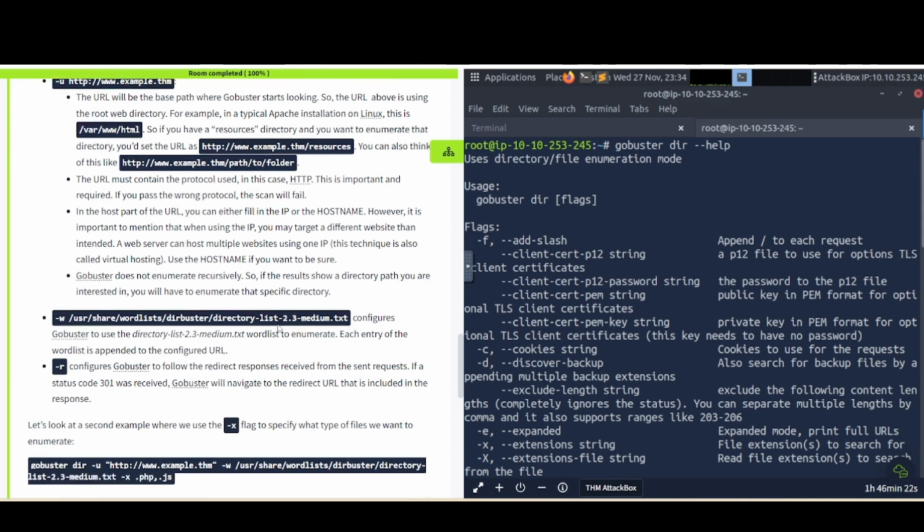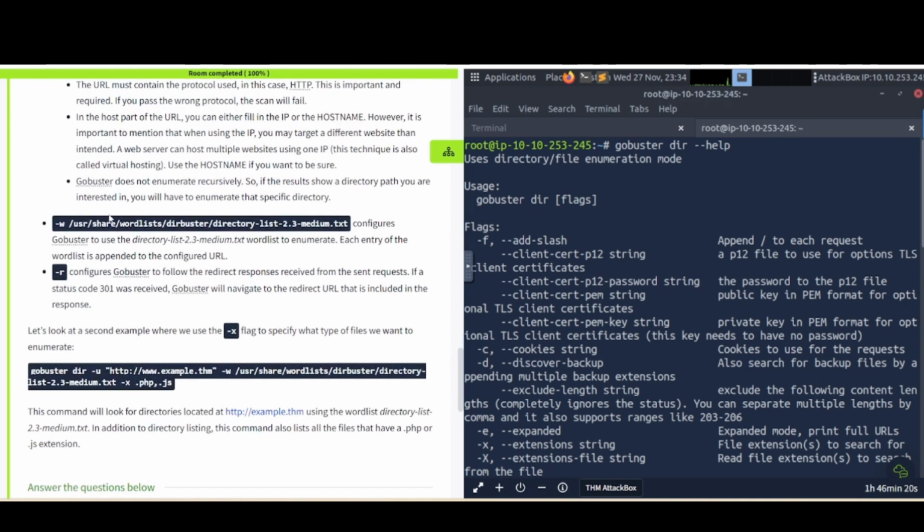Gobuster does not enumerate recursively, so if the results show a directory path you are interested in, you'll have to enumerate that specific directory. And it says -w, the wordlist, configures Gobuster to use that wordlist to enumerate each entry of the wordlist relative to the configured URL. -r configures Gobuster to follow the redirect responses received from the sent request. If a status code 301 was received, Gobuster will navigate to the redirect URL that is included in the response.